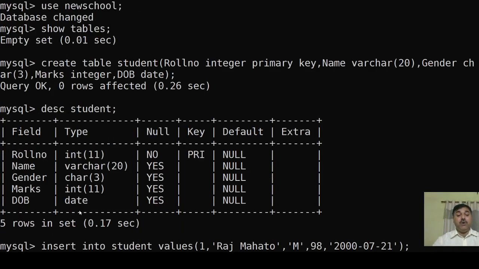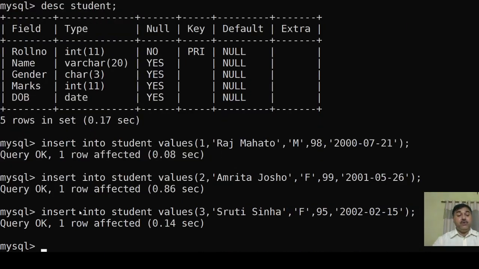After creating it, I have inserted 3 values there. As per your question, if there are 10 values, you will insert 10 values. This way, how? Insert into student values. Roll number is integer, so it is an integer field. Next is name, name is a varchar, so it comes within a single inverted comma. Gender is a character pattern, so it comes within single inverted commas. Marks come without an inverted comma, and date of birth is a date type, so it comes within inverted commas.